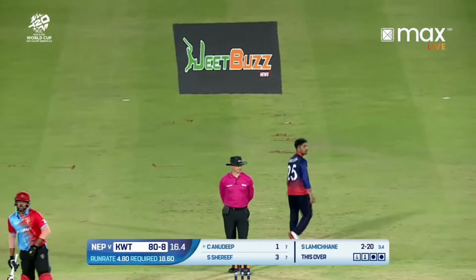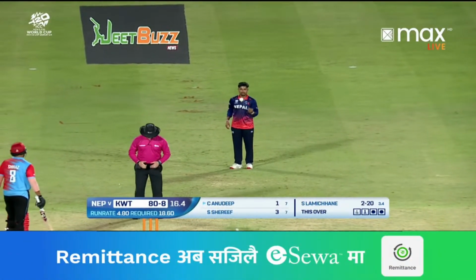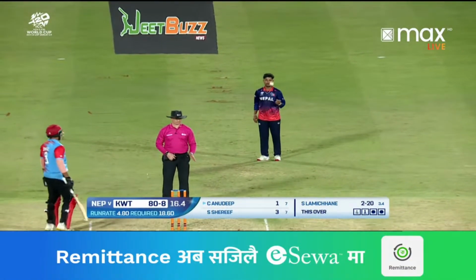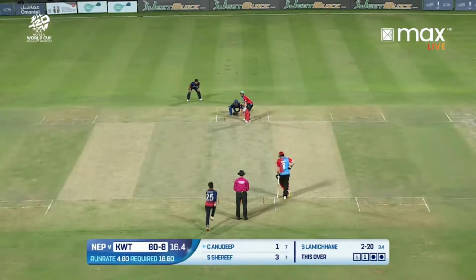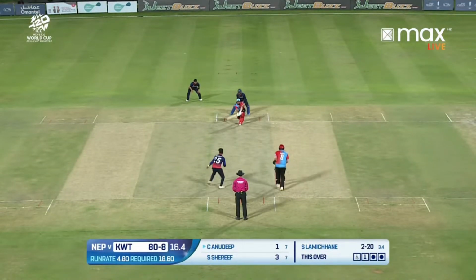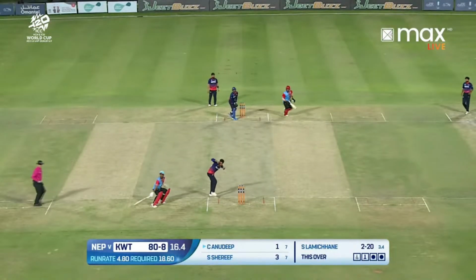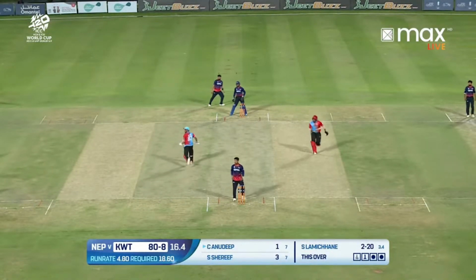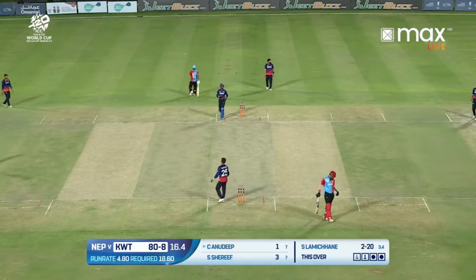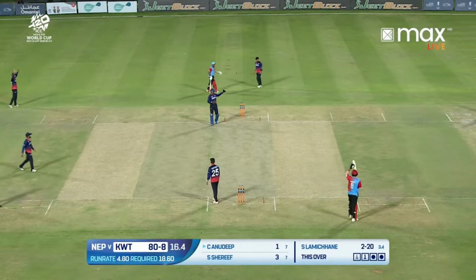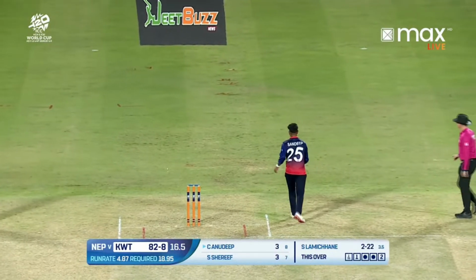Yes, he missed out on 3 T20Is in Sharjah. This is a comeback tournament for him. Has taken 2 wickets already. Looks like he's found a nice rhythm now. They're going to try and run an overthrow here. The throw goes to the keeper's end, and they will get home. We often don't see these overthrows by Nepal.